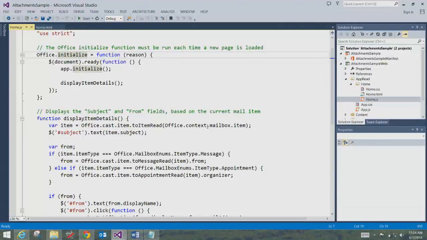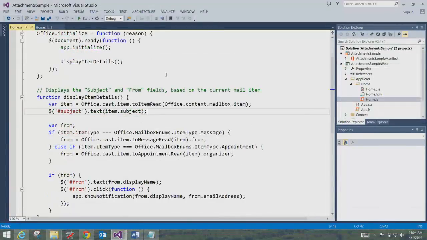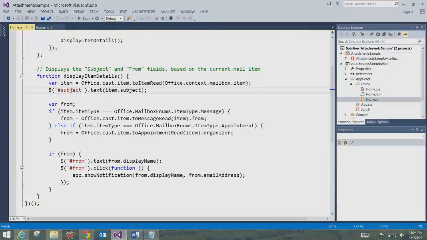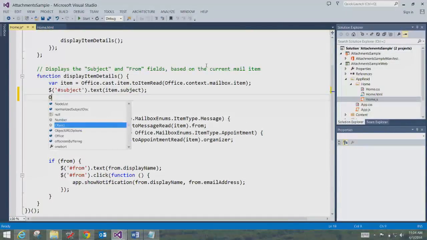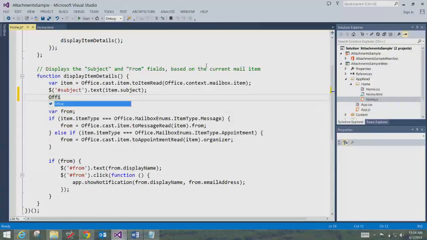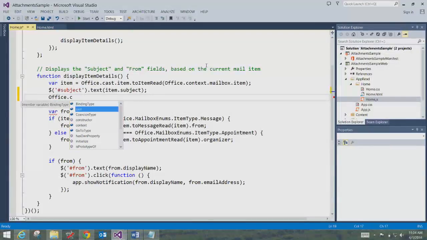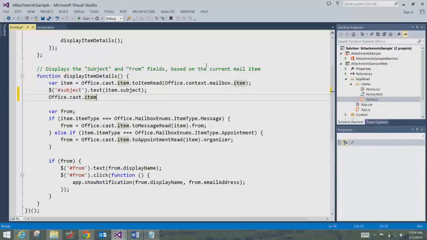This is a necessary function, just like in jQuery. This is the function that's used to initialize our APIs. But then we'll go on to the actual bulk of the code. So inside this initialize function, we invoke display item details. And this is where the template sets the subject. So this is what we'll work with. So I'll do a similar thing. But first, let me grab, actually, dot.